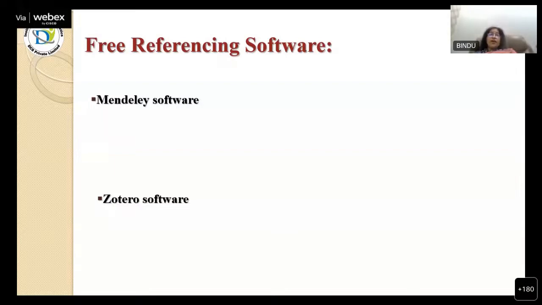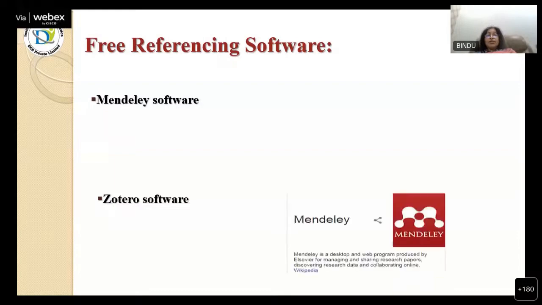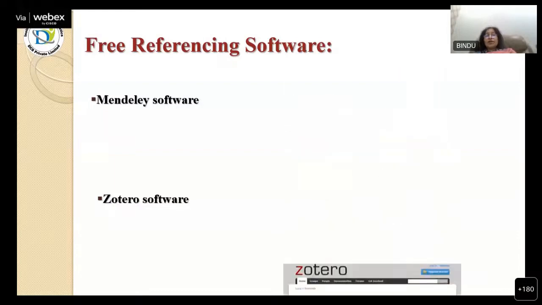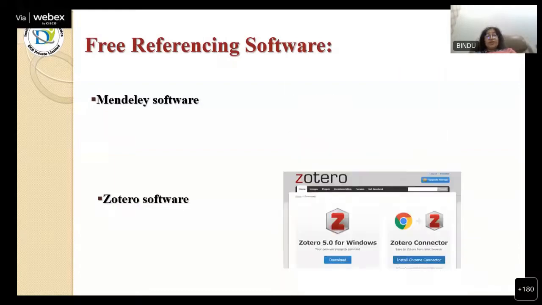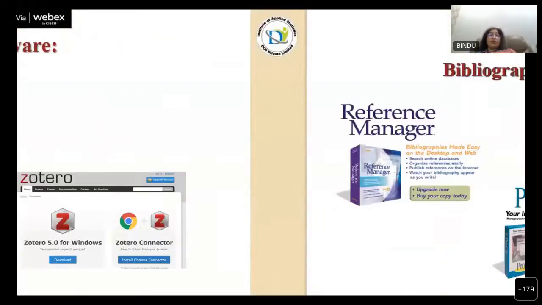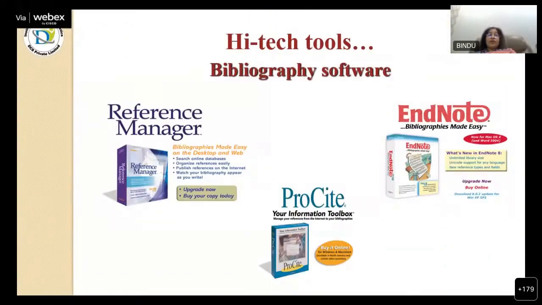Now we have software which is available, and these are free, freely available. So you can use Mendeley or Zotero, and using these you can prepare your reference list, which will be so easy for you to prepare. By the time you finish writing your discussion, your reference list will be ready if you're using this software. Now, we have Reference Manager, we have ProCite, we have EndNote, and all these have made the bibliography seem very easy.